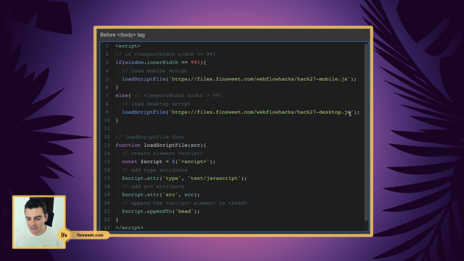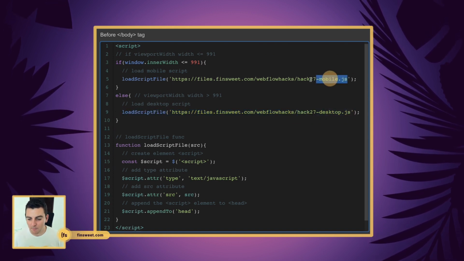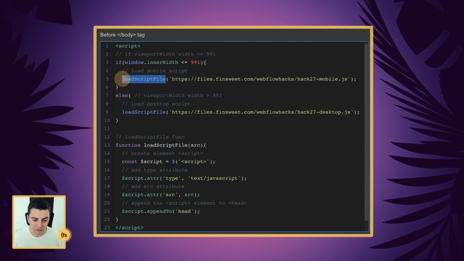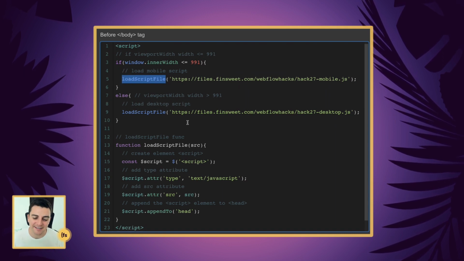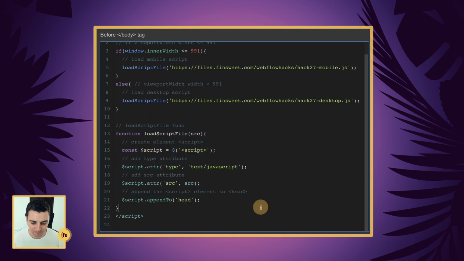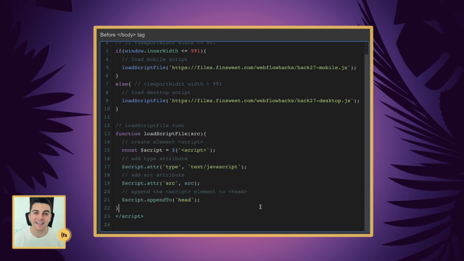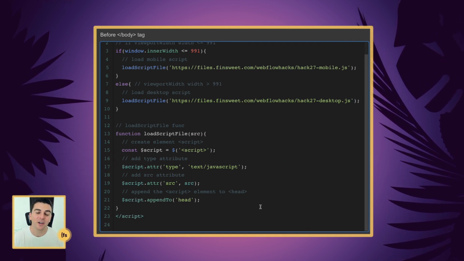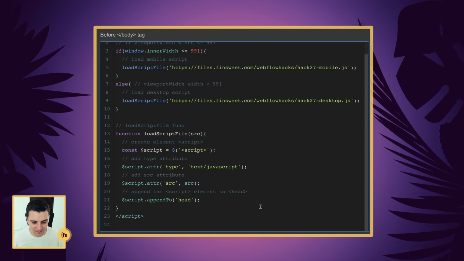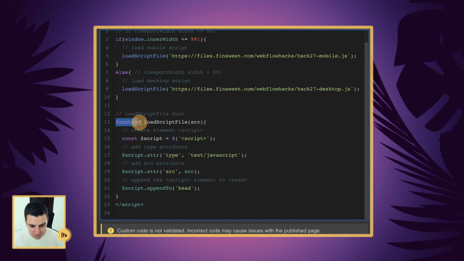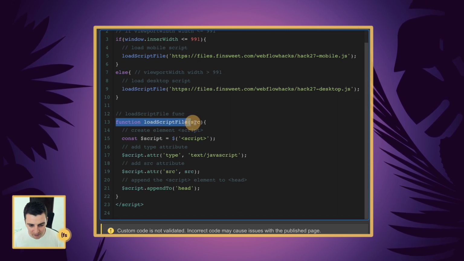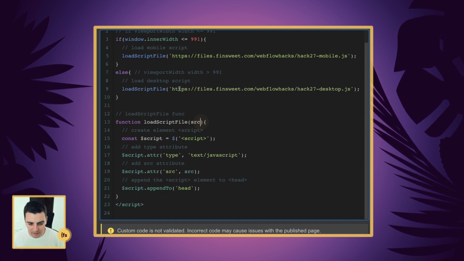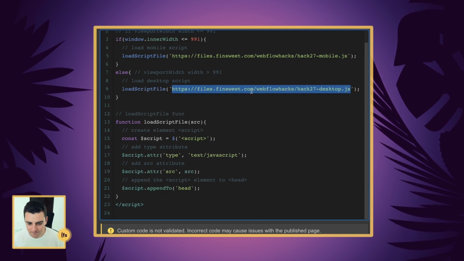So you can see here we have our desktop JavaScript file, mobile JavaScript file. You can put any script file in here. And we are going to use our load script file function that we establish right here just below. What we're essentially doing is building the structure of a script tag, and we are going to append it or put it in the head of our site. So we are going to create a function called load script file, and it's going to accept an SRC, a source. And the source is what we are putting in right here.